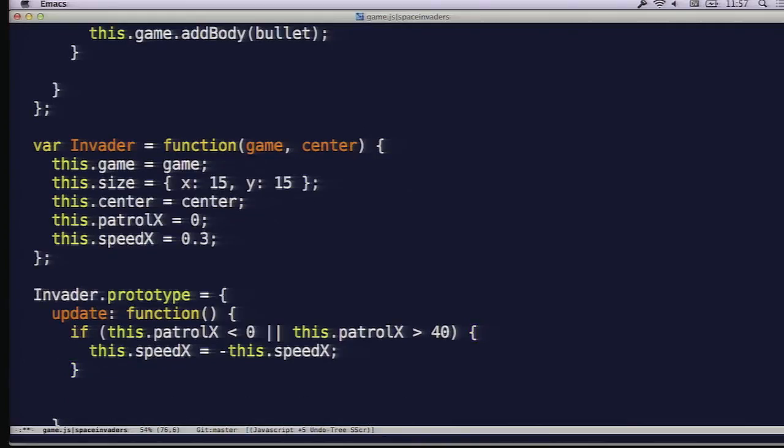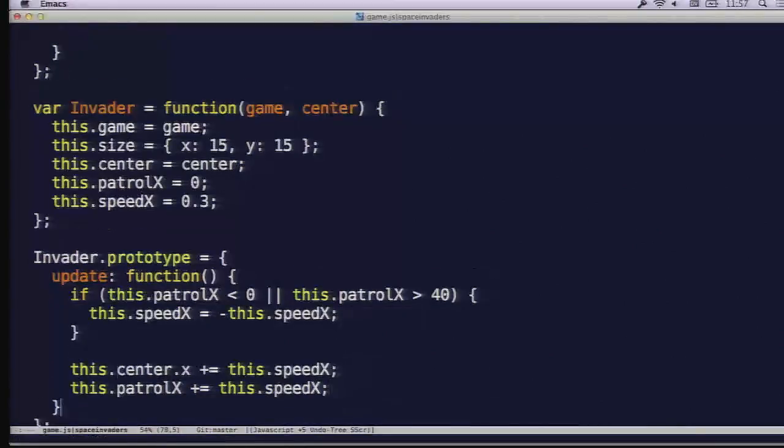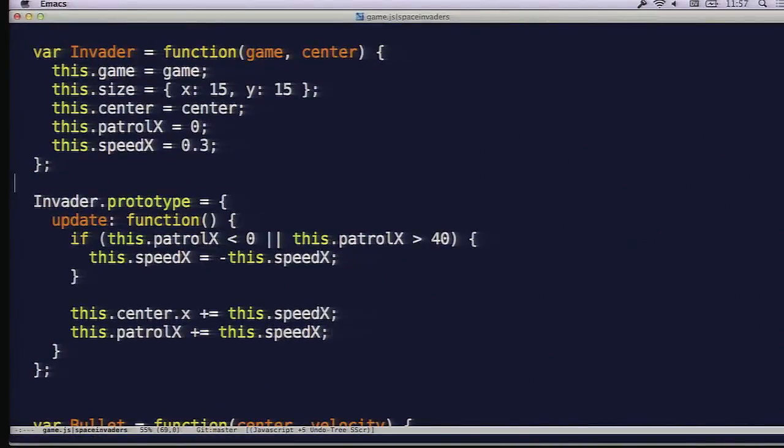And now we just use speed X to move the invader. So this.center.x plus equals this.speedX. And then the same for patrol, so that we keep track of where the invader is in their patrol. And that should do it for us. So now let's add some invaders.